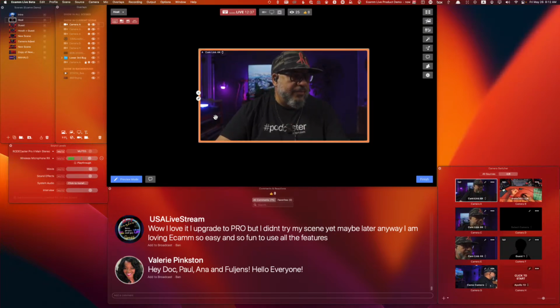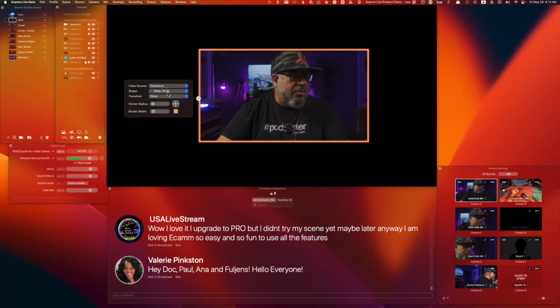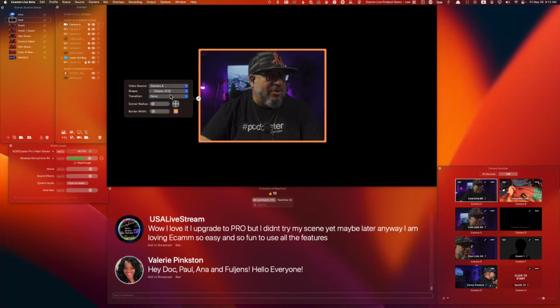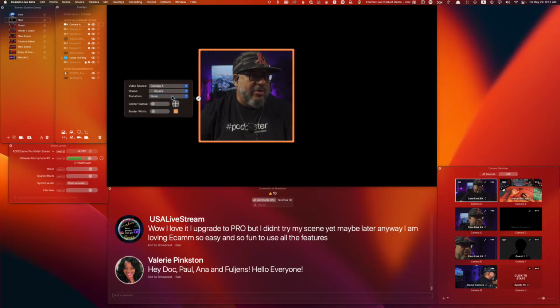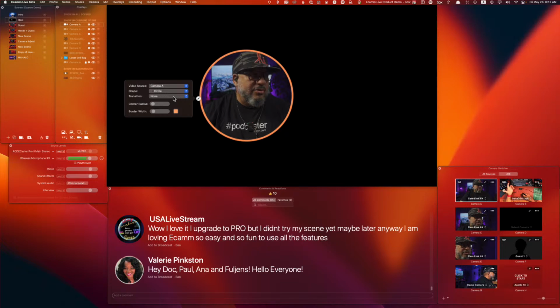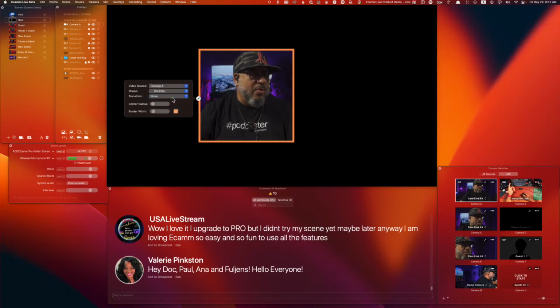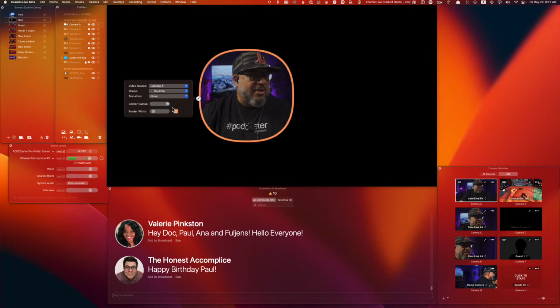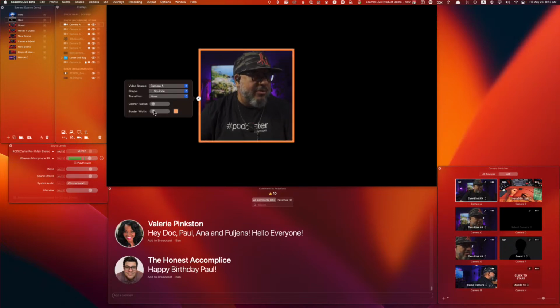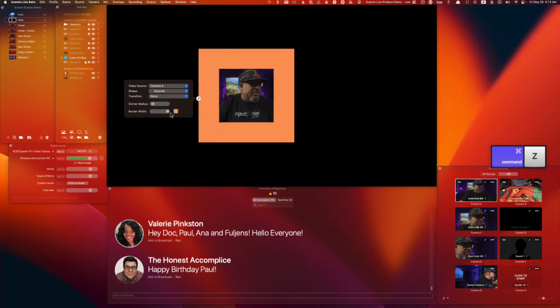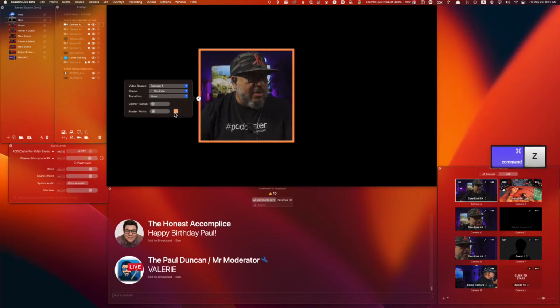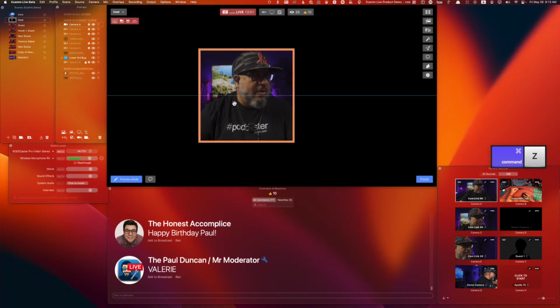You could go to the size and go to a classic 4x3. You can go to a square. You can go to a circle, a squircle, my favorite, because on squircle you can adjust the myriad adjustments there. And then you can even adjust the border width there. So that's what I do, right?